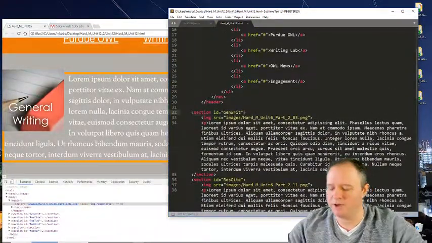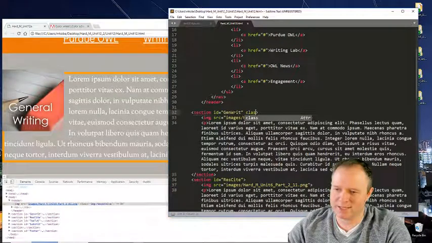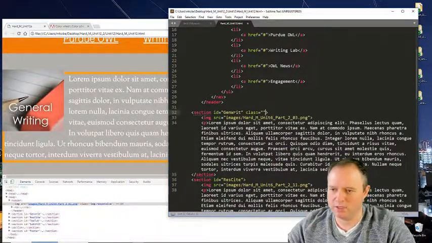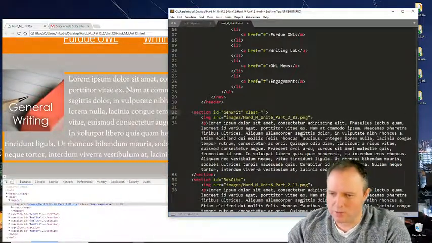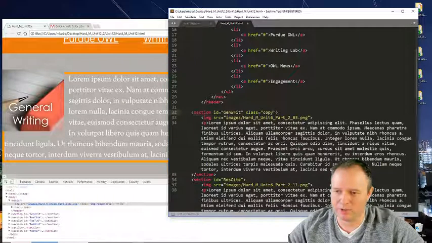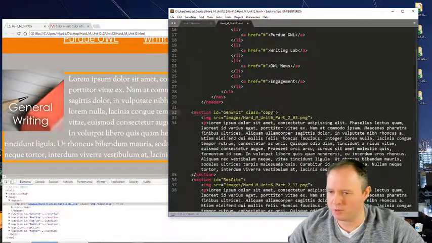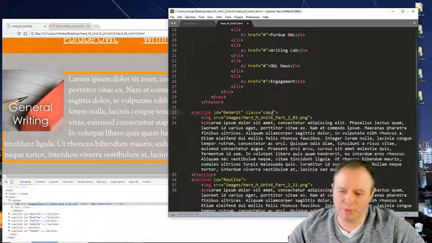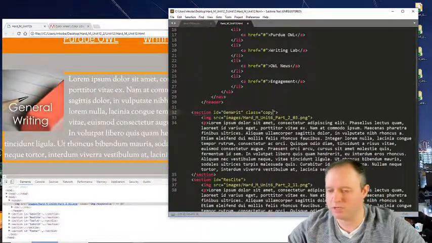But if I was going to do this to all of your boxes here, I would do this as a class. What are we doing here? We'll do your copy. I'll just do a copy class. You don't have to use copy. You can use any descriptor that makes sense to you. But a class is meant to be repeatable down through multiple sections of your site.